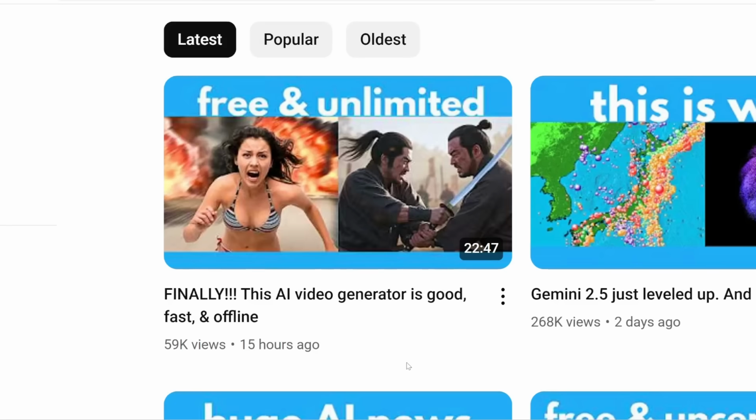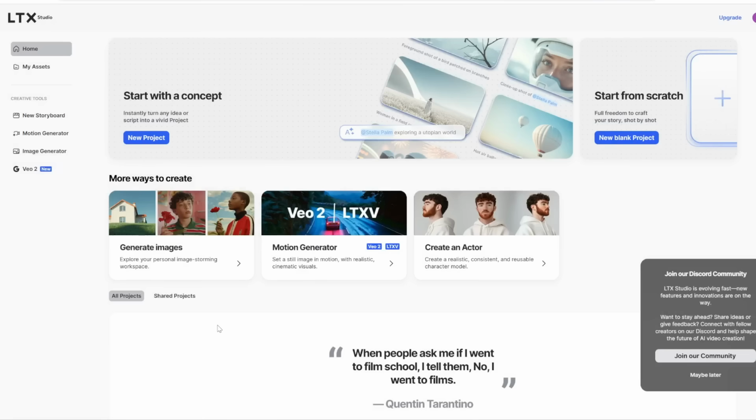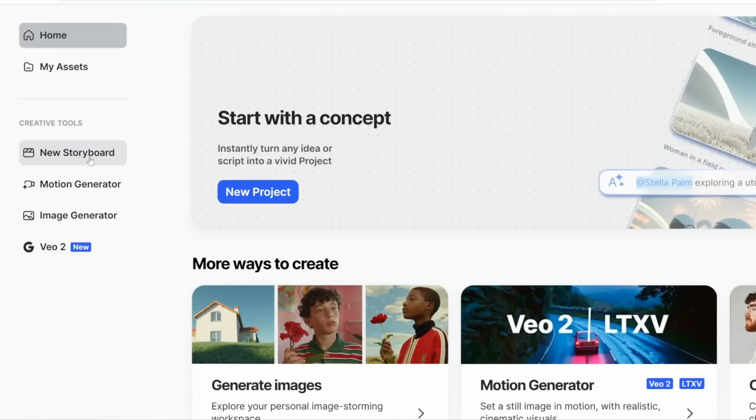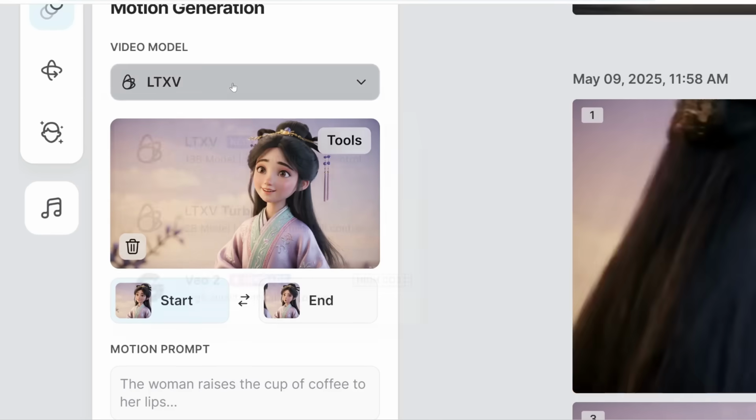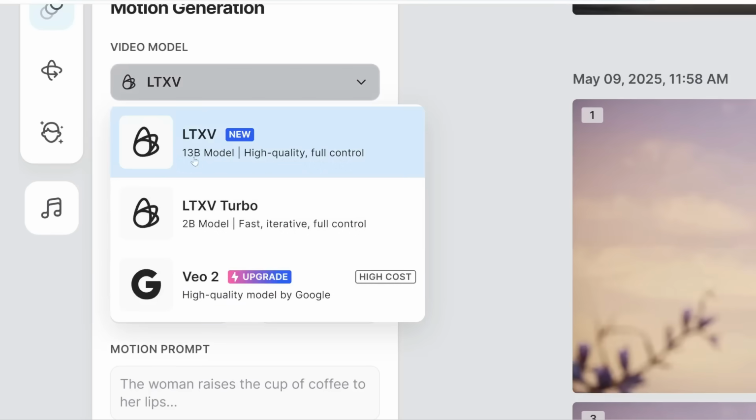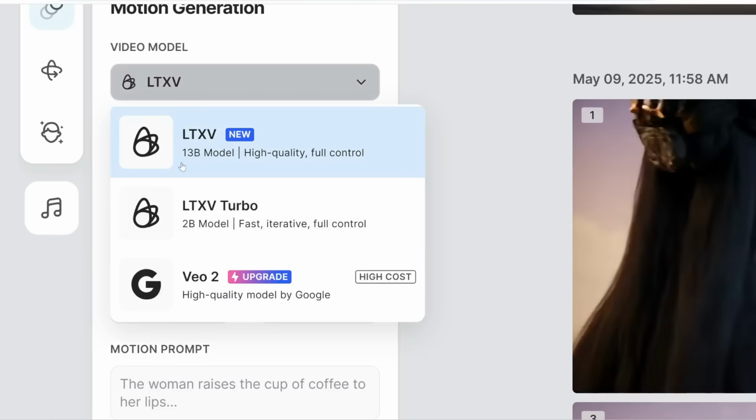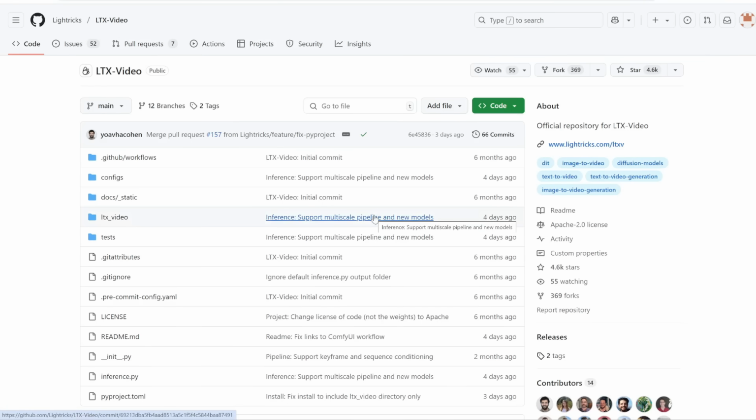However, if you don't have a good enough GPU to run this offline, you can also use this via their online platform called LTX Studio. You can create storyboards, or there's even an image generator, but in order to use this new LTX V13B, simply click on Motion Generator, and then over here is where you can select the latest 13 billion parameter model. If you're interested in learning more, I'll link to this in the description below.